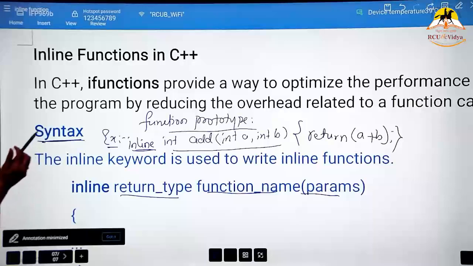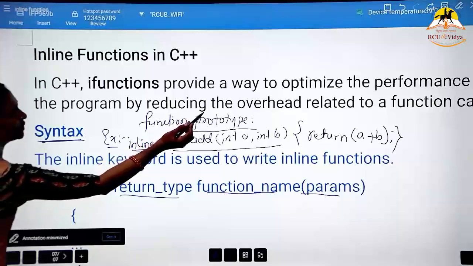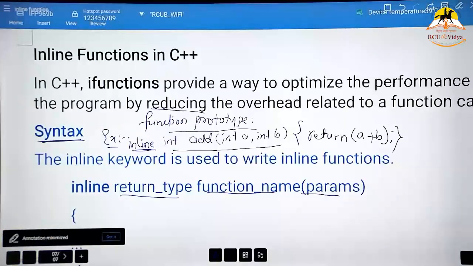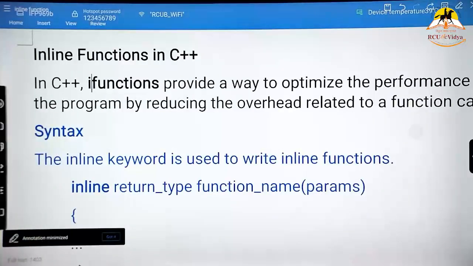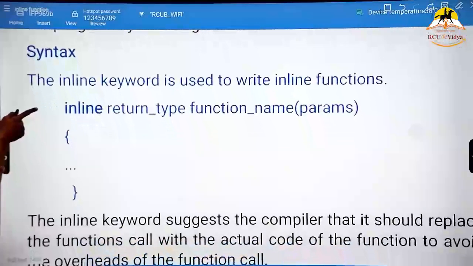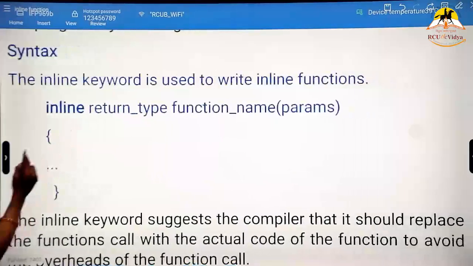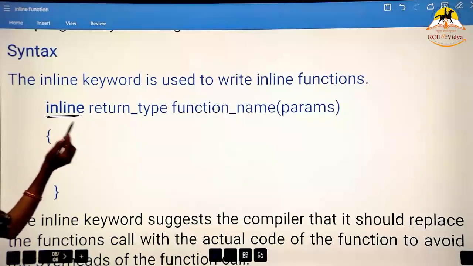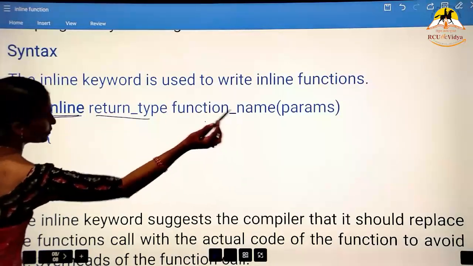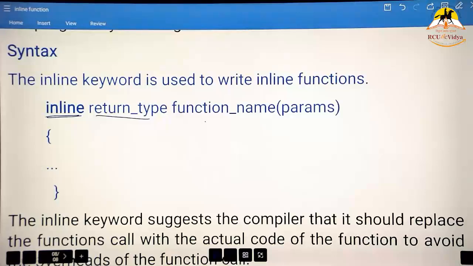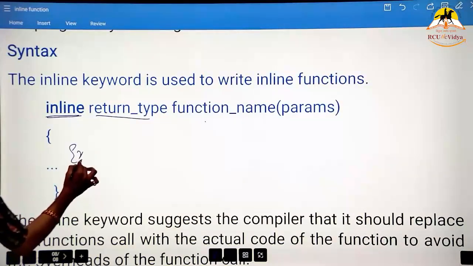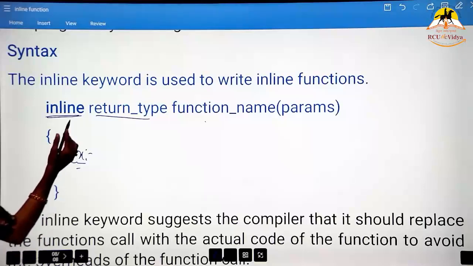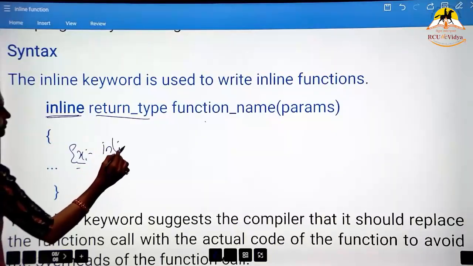I hope you are following. The main purpose is to optimize the performance of the program by reducing the overhead, and the syntax is inline. Inline is a keyword, and it is preceded before the return type, function name, and arguments. So I will write an example here.